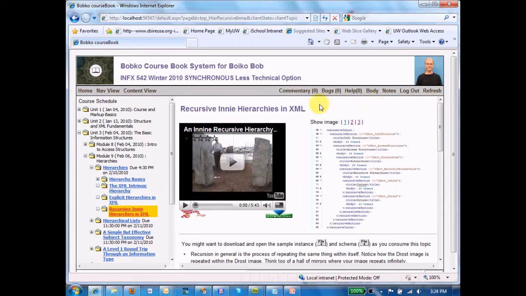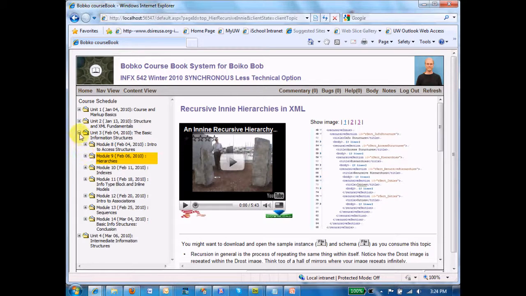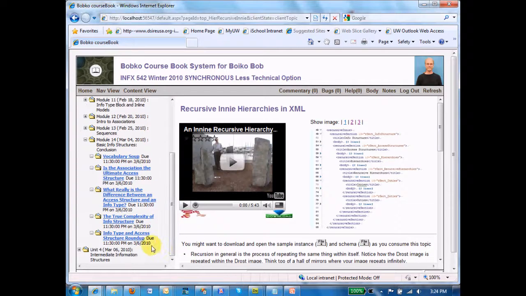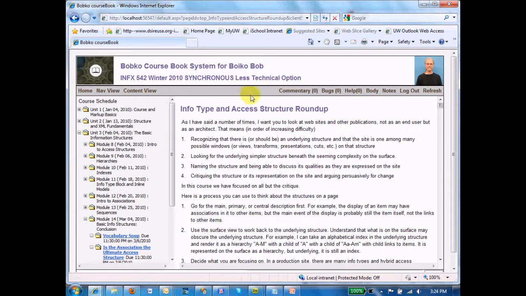Okay, also, while you're on a topic, let me go to a topic that illustrates some more stuff here. While you're on a topic, you'll see these menus up here. You'll see instances of each of these things as you go through the course.